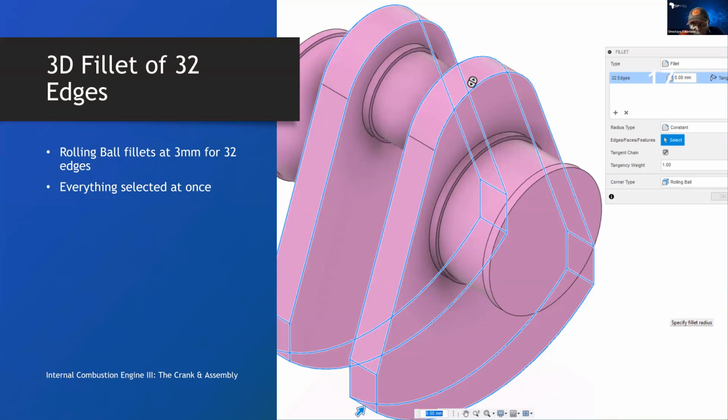So I selected all the 32 edges, 16 on each. The 32 edges that are supposed to be filleted are all selected here. So you can see all those edges. And once that is done, we will select everything at once and do the fillet together.